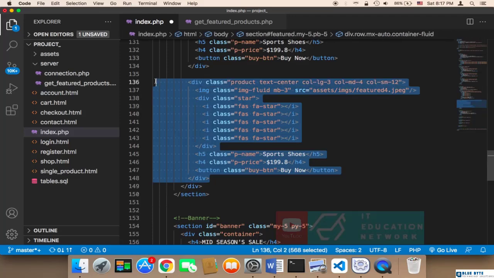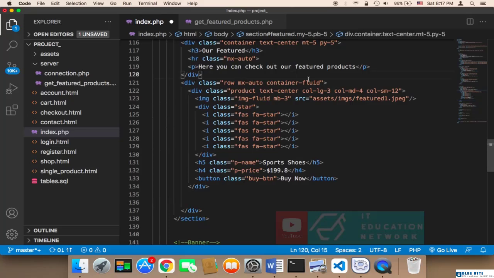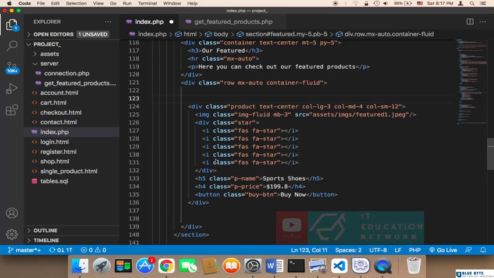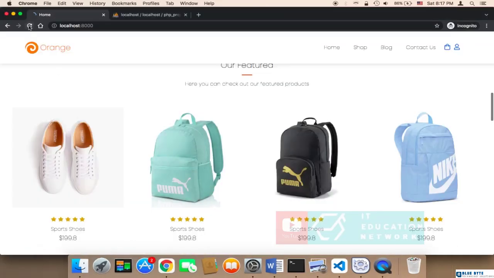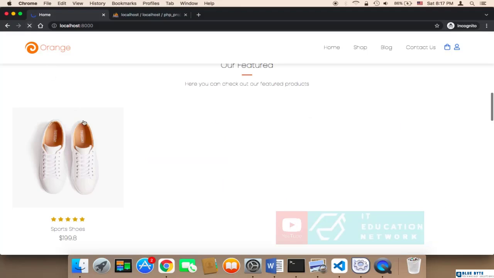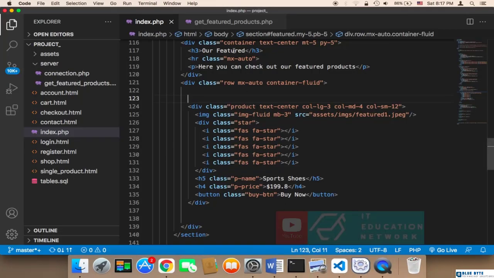You wouldn't want to remove something you need. And here, let me add space. Here, this is the product. Let me save and make sure that I didn't break my code. Let me refresh and show you that now we should have only one block. We have only one product. Now we can use PHP to repeat the product.